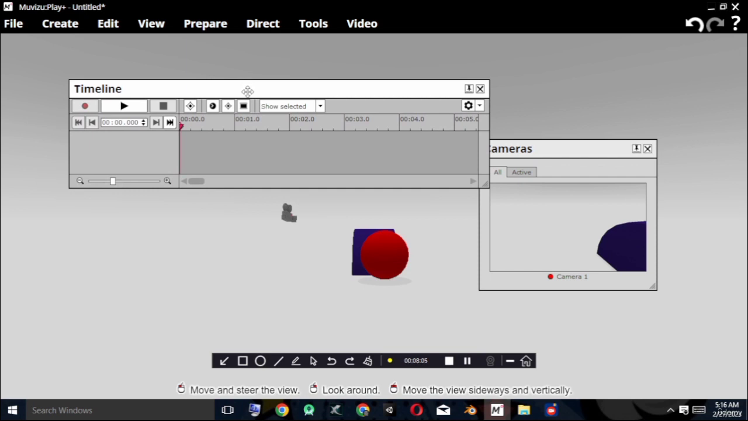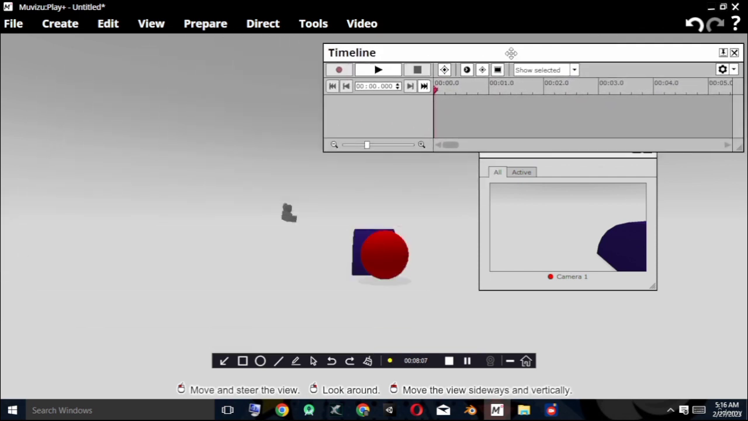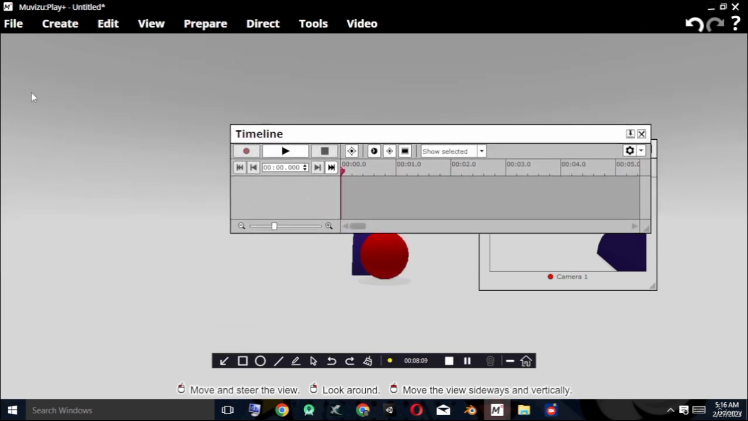On the software. So I will be showing you how to use all these options I've just mentioned.